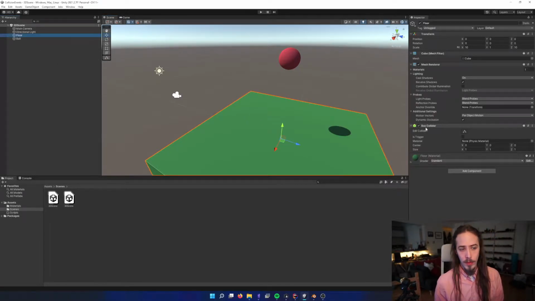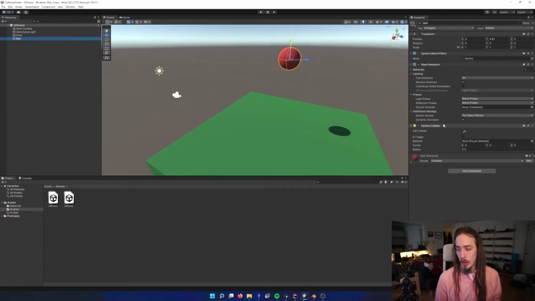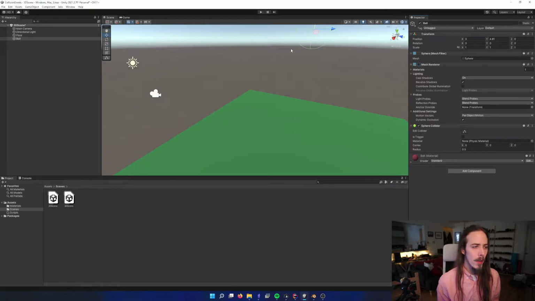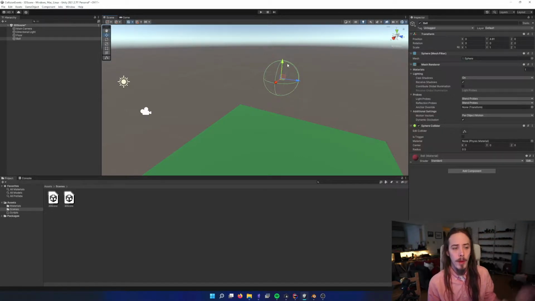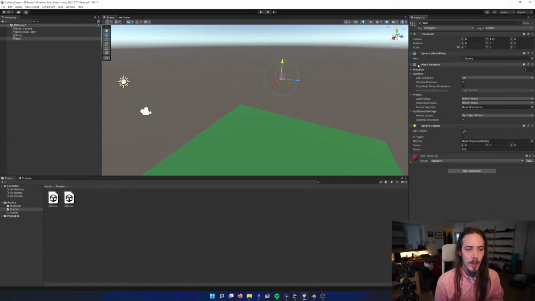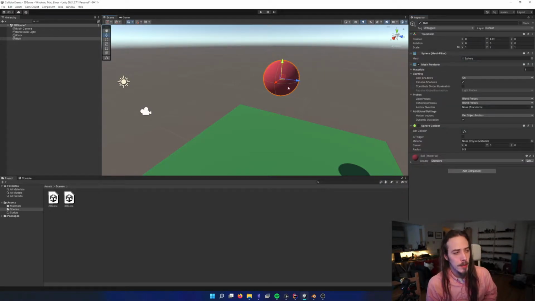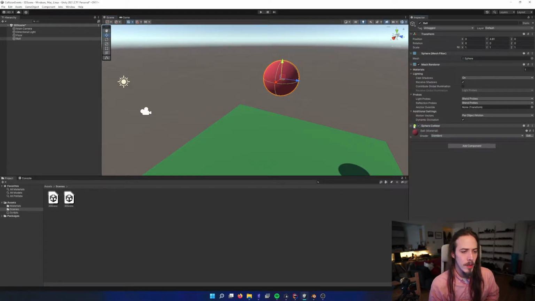So I have a scene here. I have a floor with a box collider on it, and I have a ball with a sphere collider on it. Colliders are special components that are attached to the physics system. They have nothing to do with the rendering system. They only deal with the physics system. You cannot see them in the game at all. In order to see your things, you need a mesh renderer. In this case, this ball has a sphere mesh on it, and it has a sphere collider on it. And these shapes are the same.